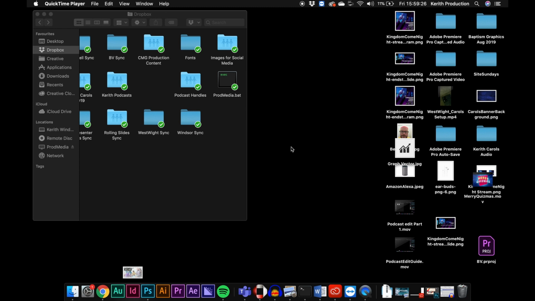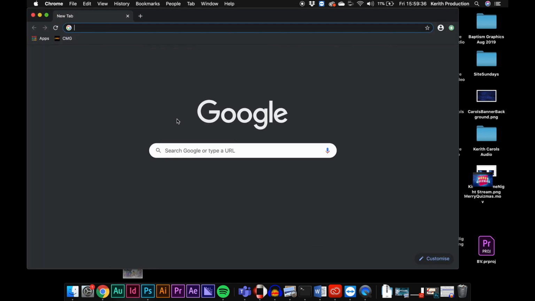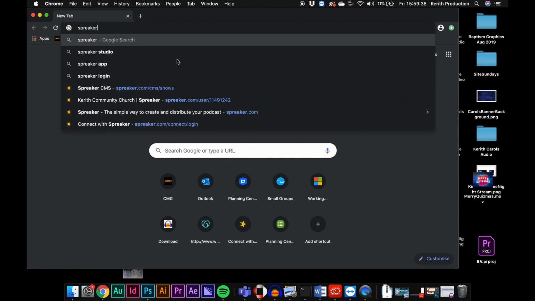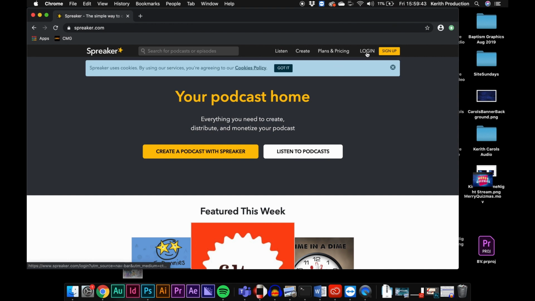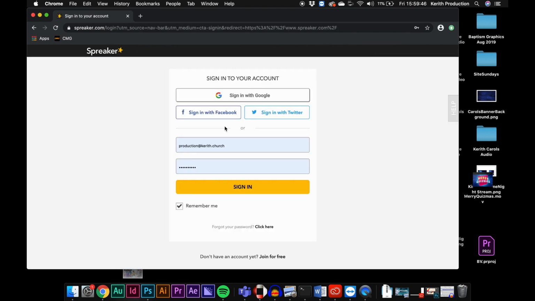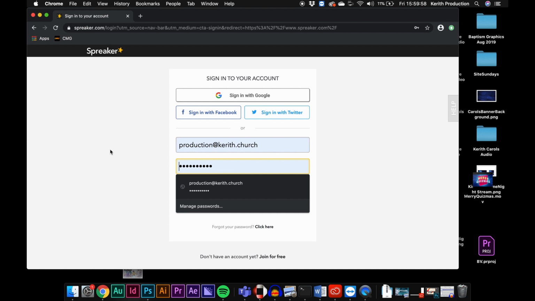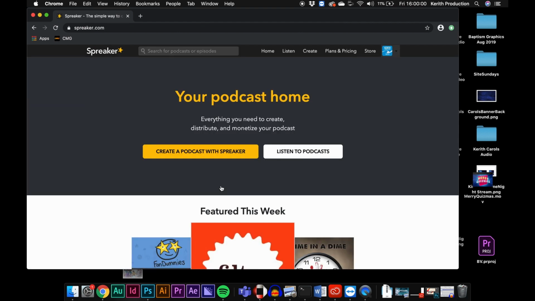Great. So now we've edited the audio recording, we're now ready to start uploading it online. So to do this, we use a website called Spreaker.com. So if we go online, type up Spreaker, go to Spreaker.com. We're going to go up to the right-hand corner up here, select login, and then the login details are attached in the guides, which are in the Dropbox. But the username is production@kerif.church, and then the password is kerif0312. So we're going to go ahead and sign in.